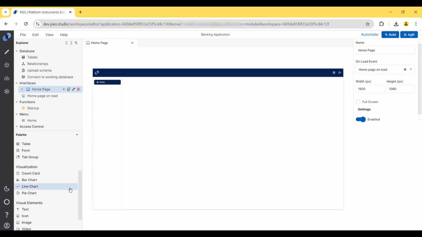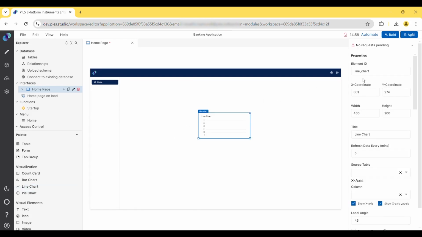Line chart is used to display data in the form of data points connected by a line. Drag and drop line chart in Canvas. In the Properties panel, first field is Element ID.